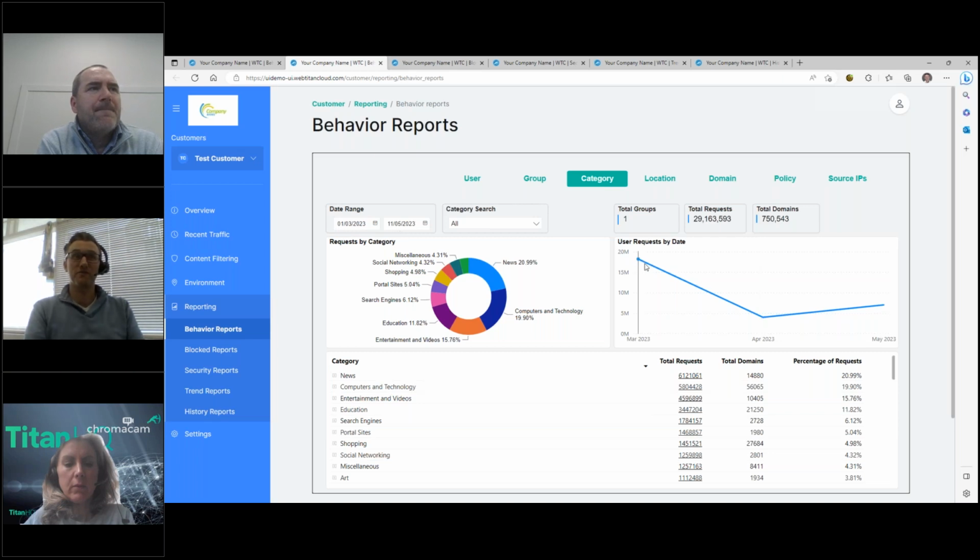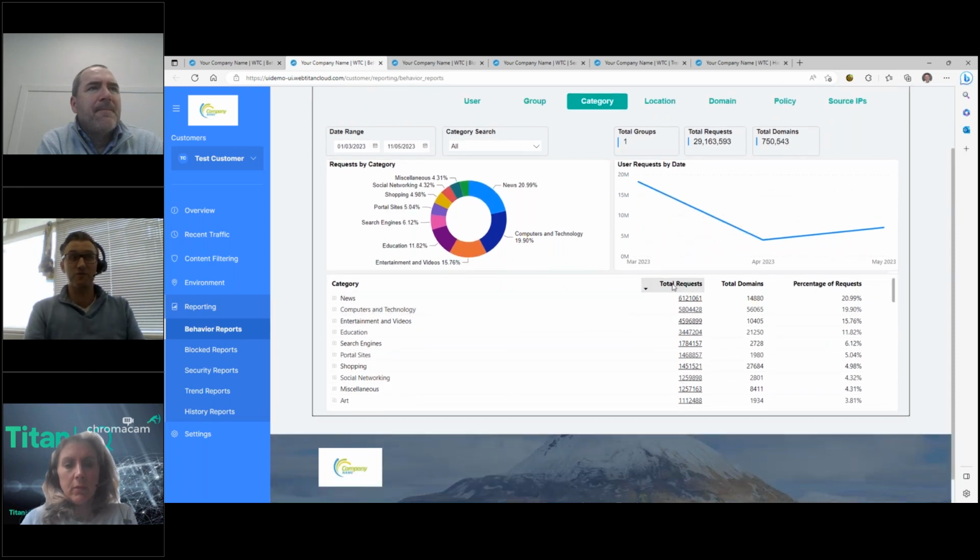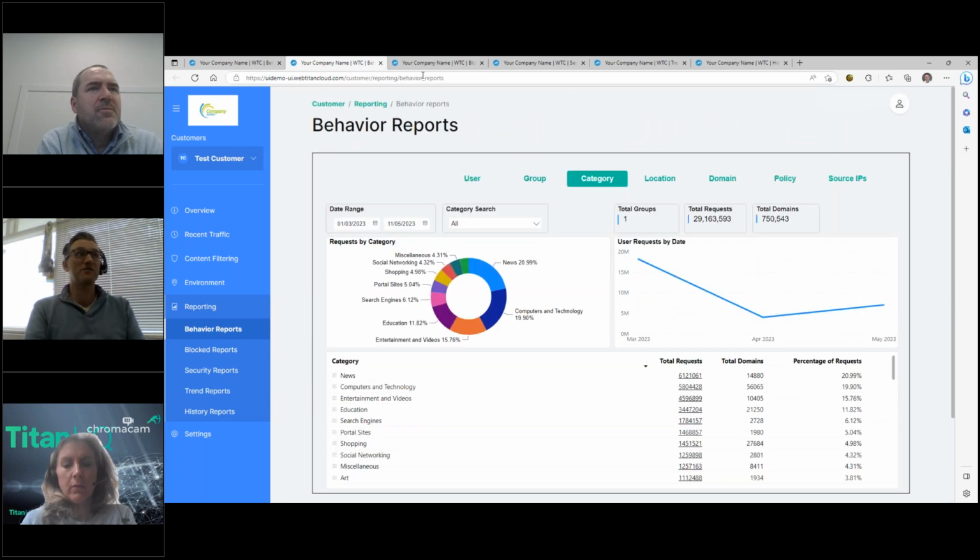So we can just see the overall request there, the top categories that were hit, the percentage of requests for these as well. And you can do that per user group. It all depends on your own rollout as well and what requirements you'd have in there.